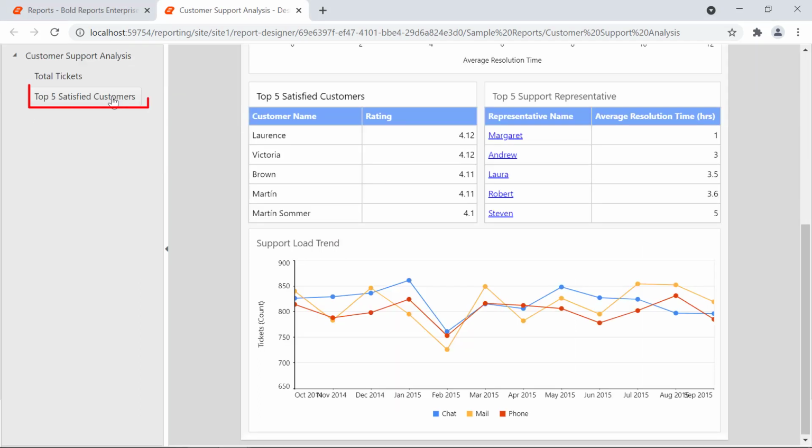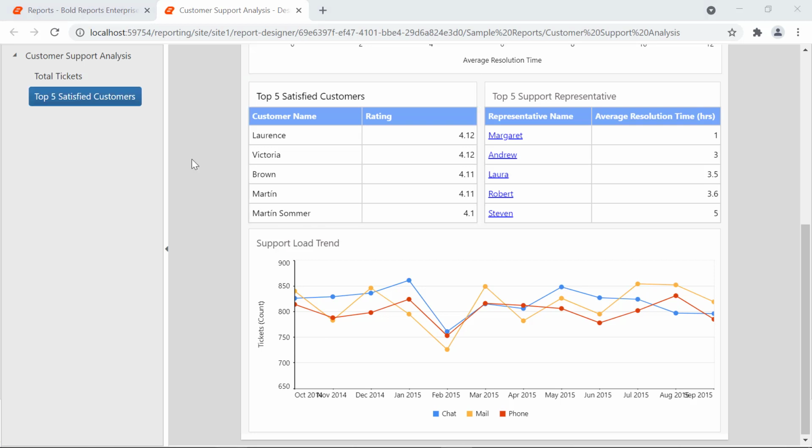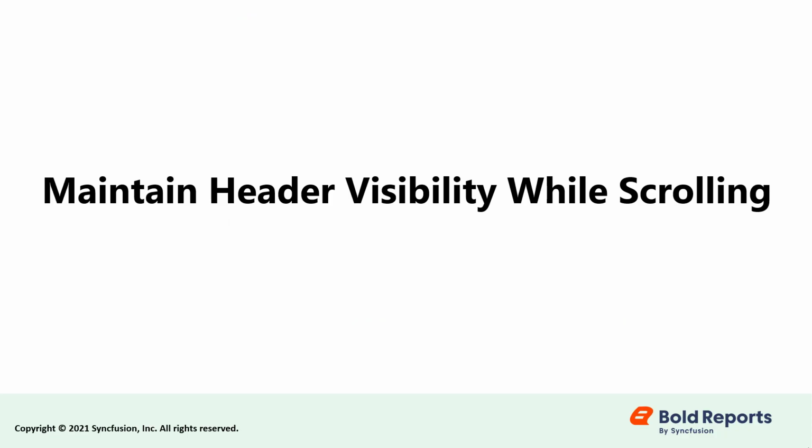By clicking the top 5 satisfied customers in the document map, you will be navigated to the top 5 satisfied customers section in the report. Similarly, you can navigate to the Total Tickets section in the report by clicking the Total Tickets in the document map. Another feature we've added to the report viewer is maintaining header visibility while scrolling through the report.